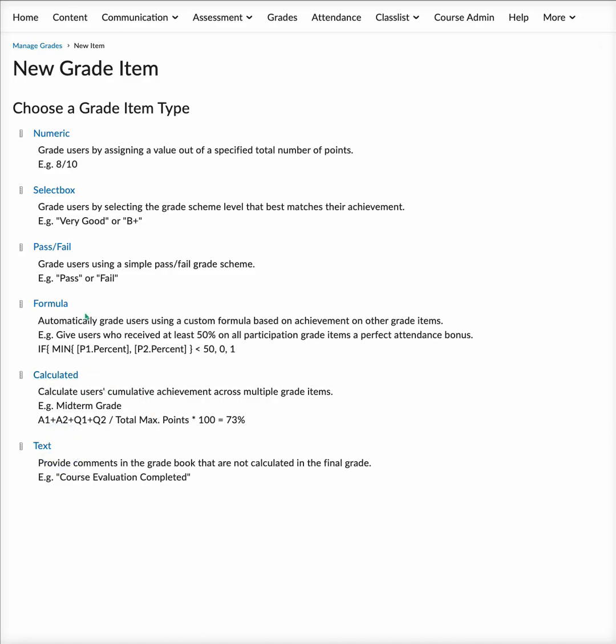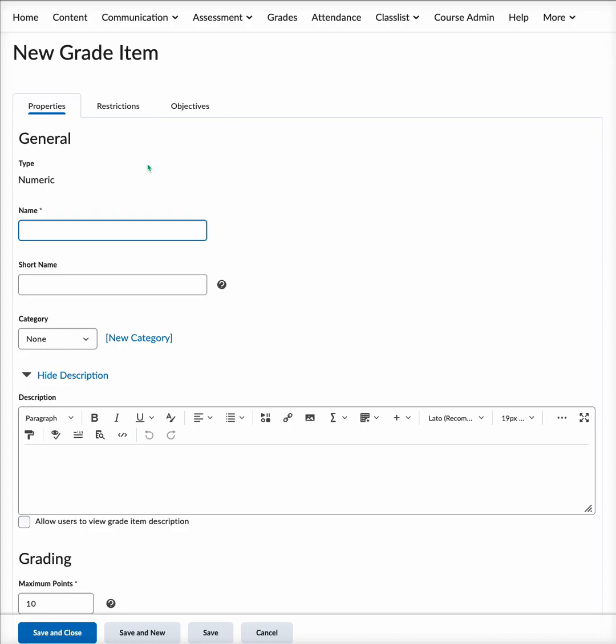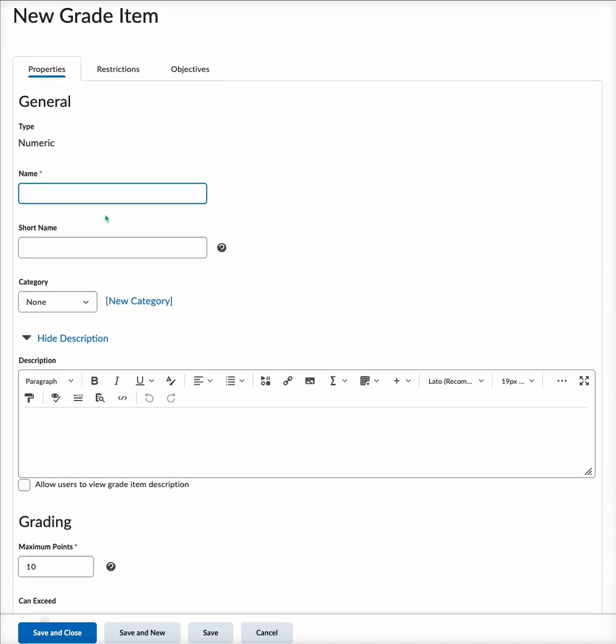Now some of these can get a little bit confusing, so I like to stick with the numeric, so we'll just go ahead and hit numeric, and then you come into the new grade item where you can enter your information. You can enter the name right here. You can select the category.